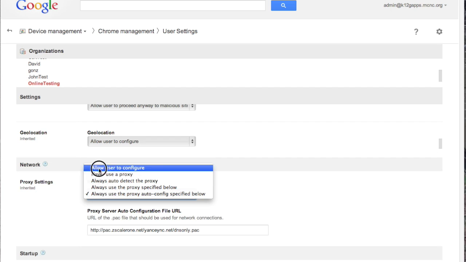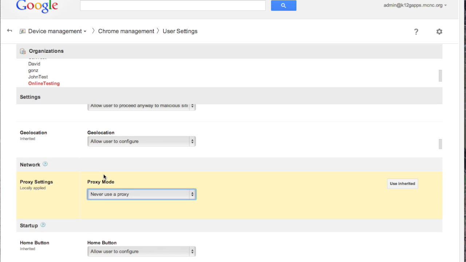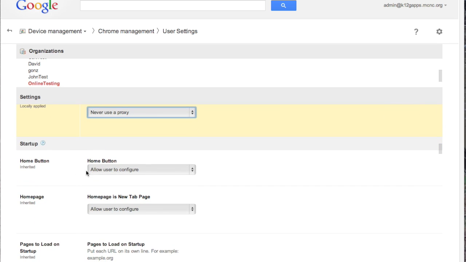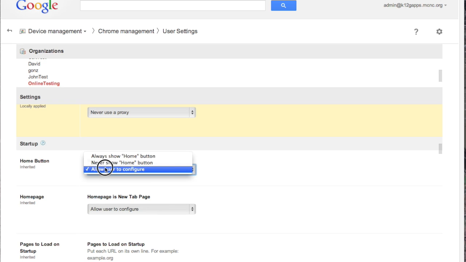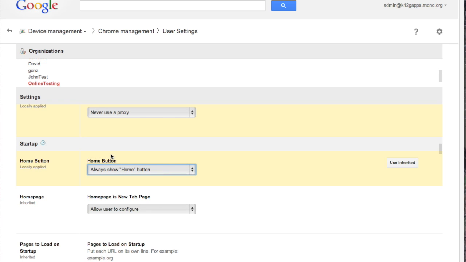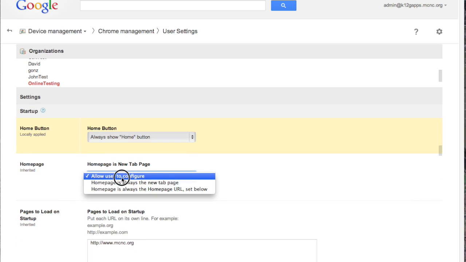Now, if you are using Zscaler or any type of proxy content filtering service, let's go ahead and say no filter on this. The reason is because we're going to be using Google's filter. We don't necessarily have to push a PAC file to the online testing account. The home button, allow the user to configure. We'll go ahead and show the home button. That's perfectly fine.